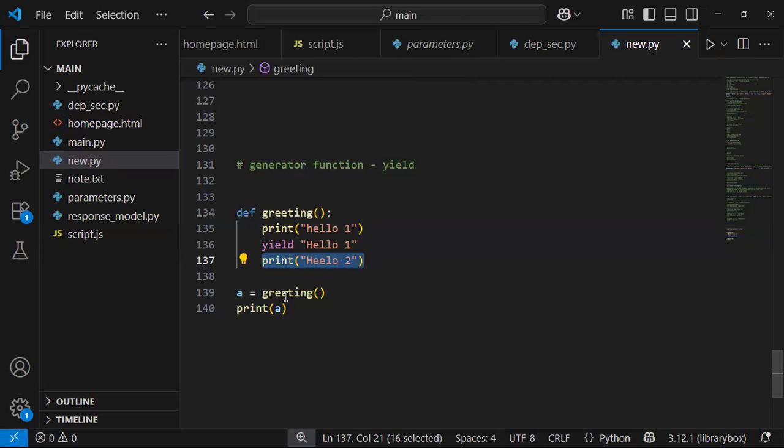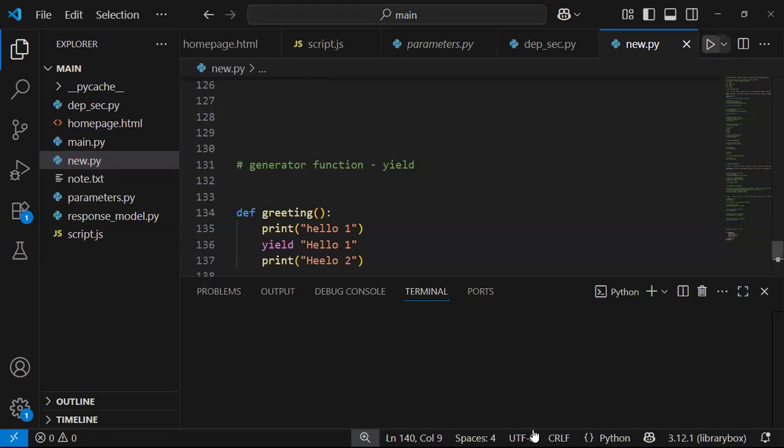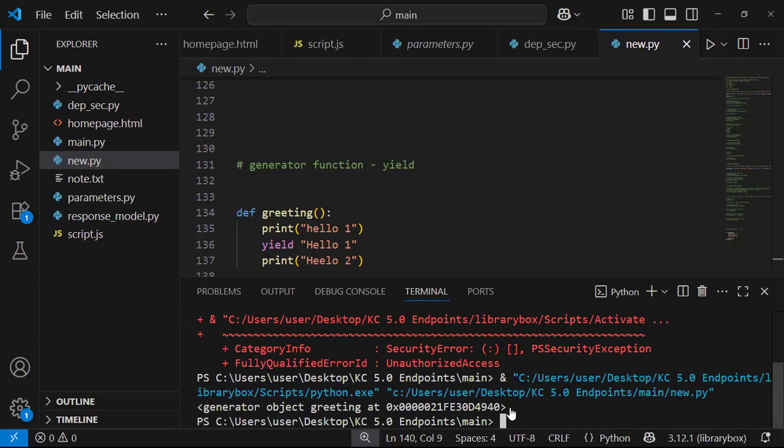If we invoke this function as it is and try to print A, let's see what we have. We have the location of where that function is. We don't really have the content of the function, but instead where it's being stored. This is the memory location in your device. It says that this function called greeting, which is now seen as a generator object, is available at this point.